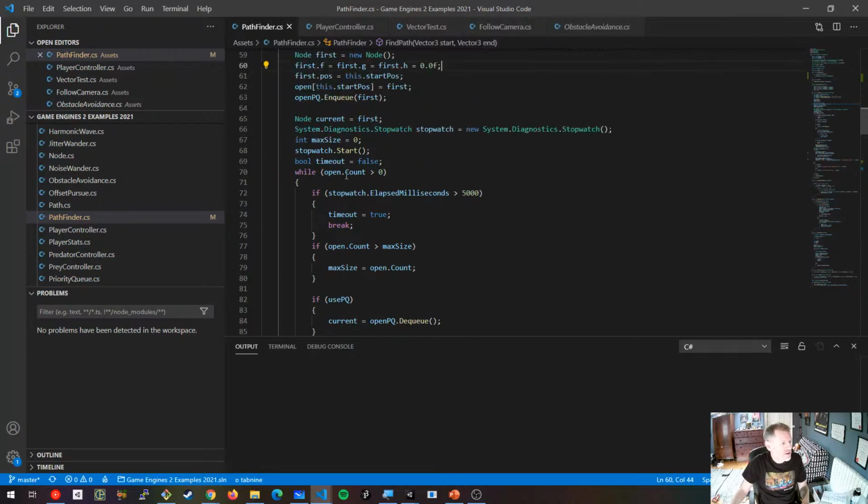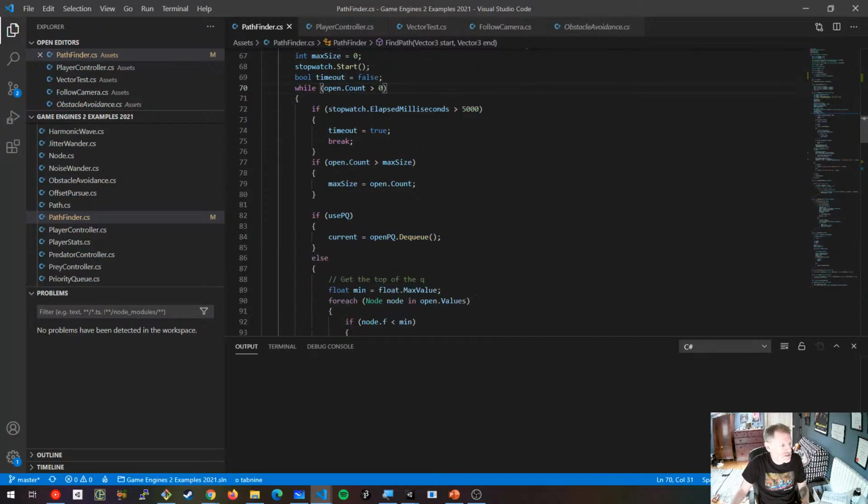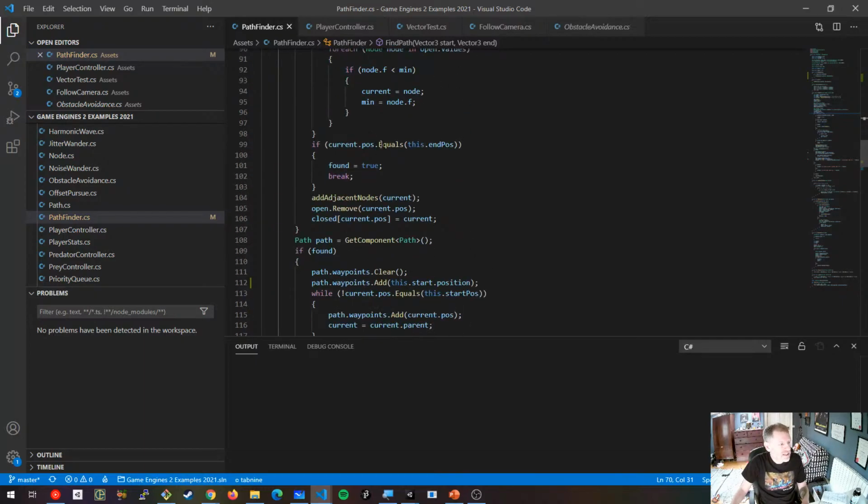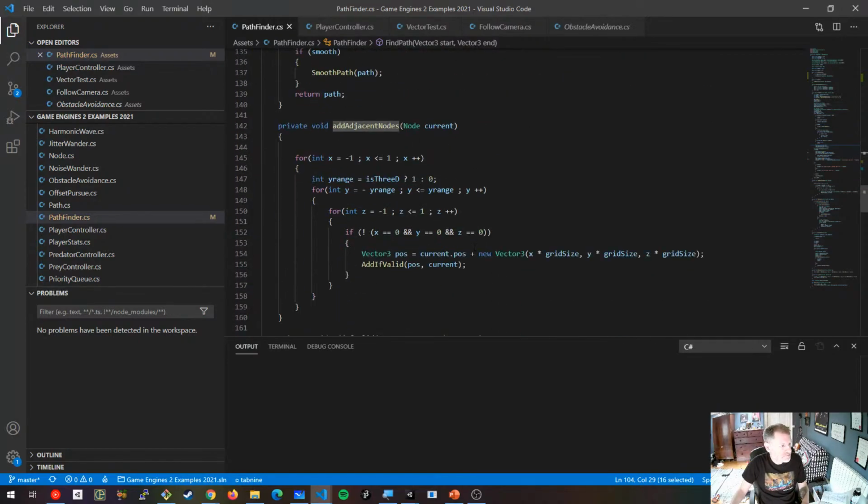Anyway, here we go. Here's the while loop. I'm basically saying while open.count is greater than 0, in other words, while there are nodes on the open list, what happens? We pop off the node with the lowest F score, and this is a priority queue, which I'll talk about in a little bit. We check to see if the node is equal to the destination node, and if it is, found is equal to true. We break out of this, iterate back from the destination to the start via the parents, and make the path like that. Otherwise, there's this method here called add adjacent nodes. Add adjacent nodes in this example is using a 3 nested for loop.